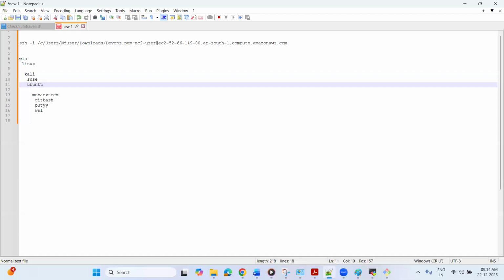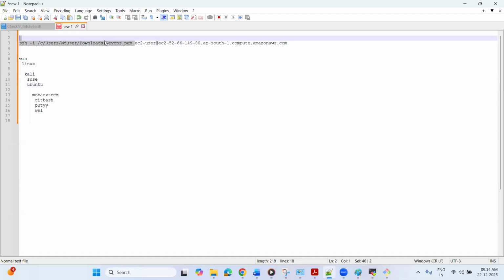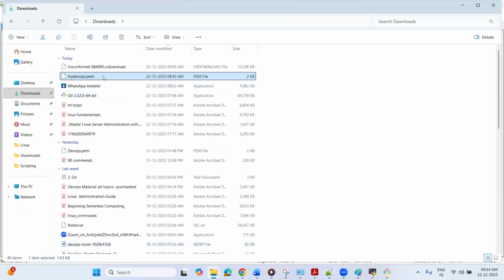See, one of the downloaded PEM files, right? In which folder were you able to download it? For example, once you download this file, you can find it in the Downloads folder. Where is this Downloads folder? How can you find it if you come to my system?